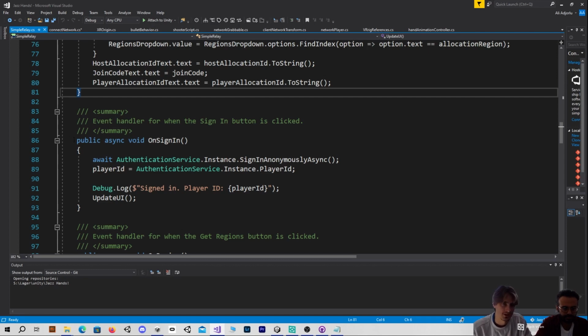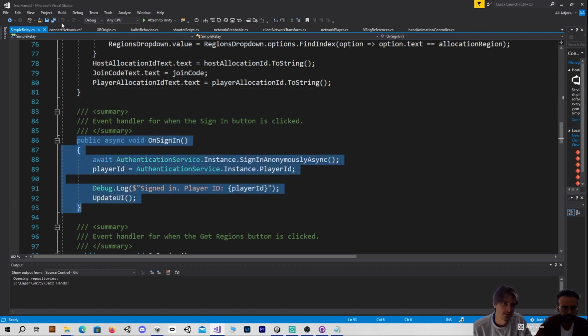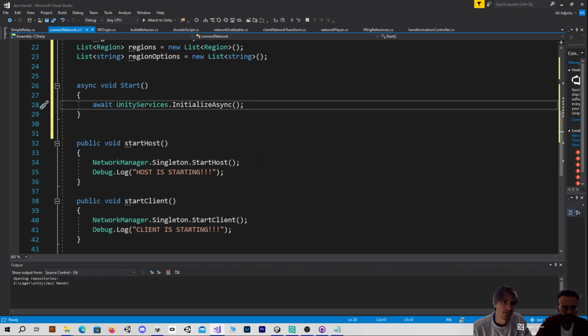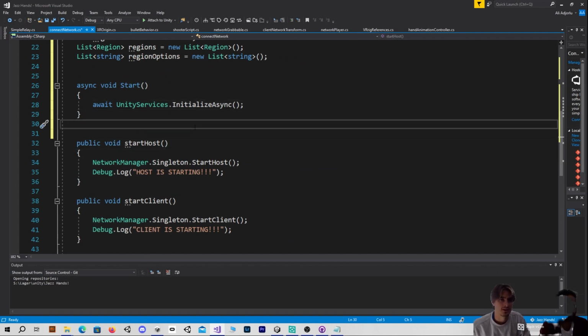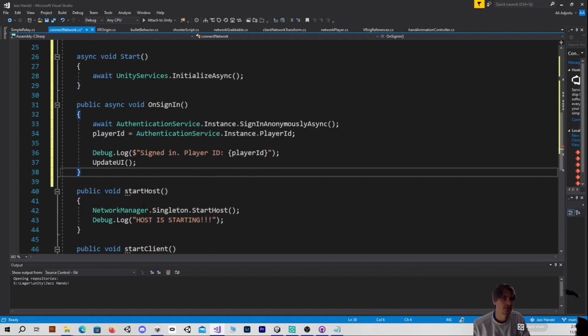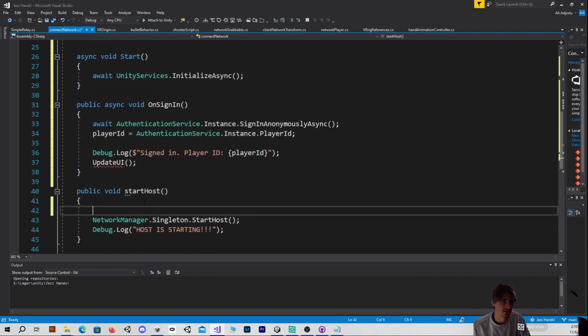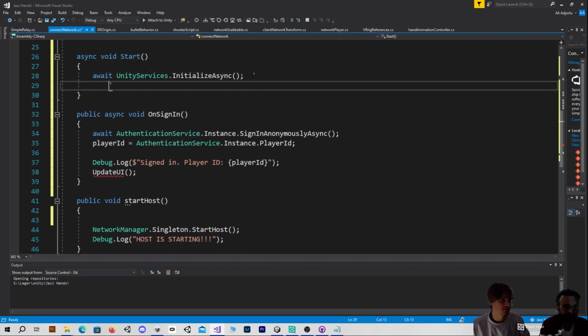So we just copy paste this sign in method. Where should we put it? Not on the start host. We put it as its own method outside, and then we call this in start, after we've initialized. Both our host and our client have to be logged in and have initialized their Unity services.